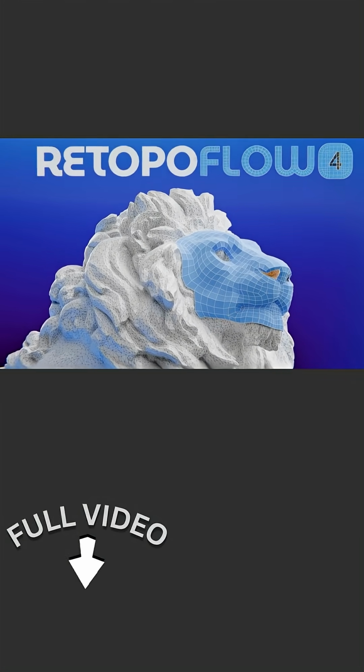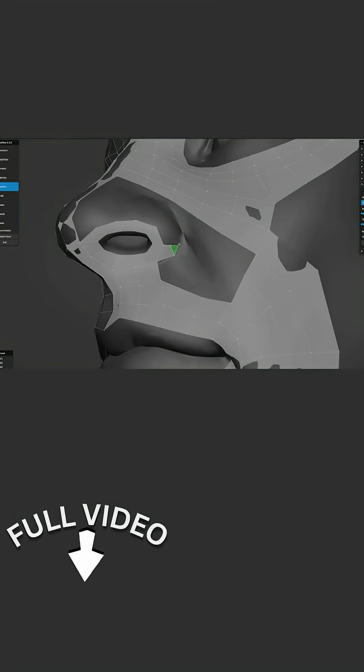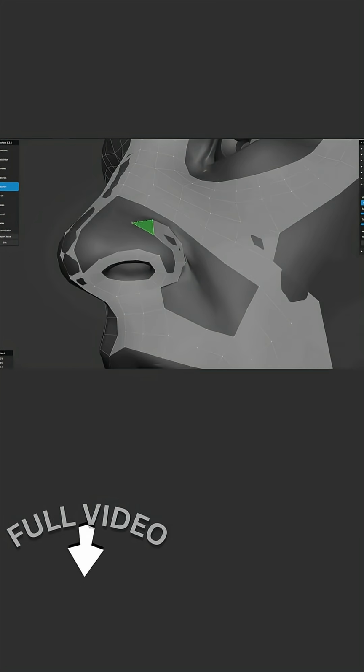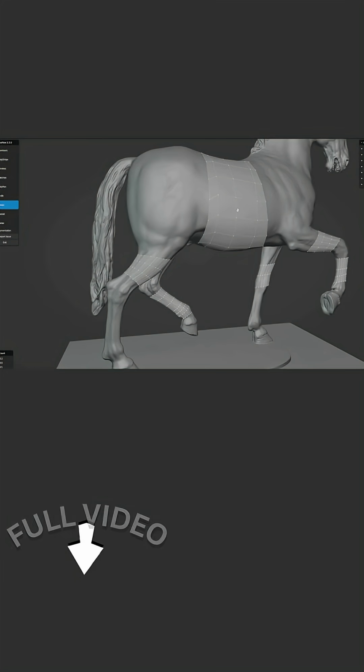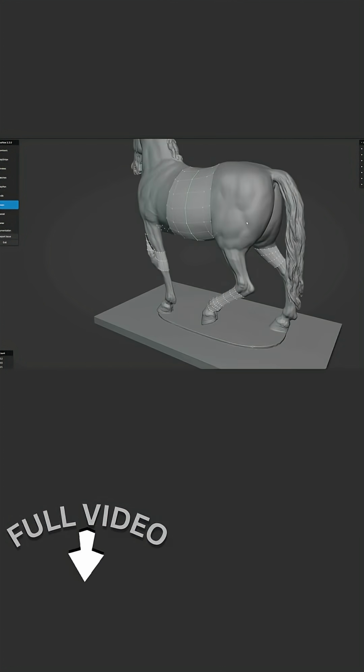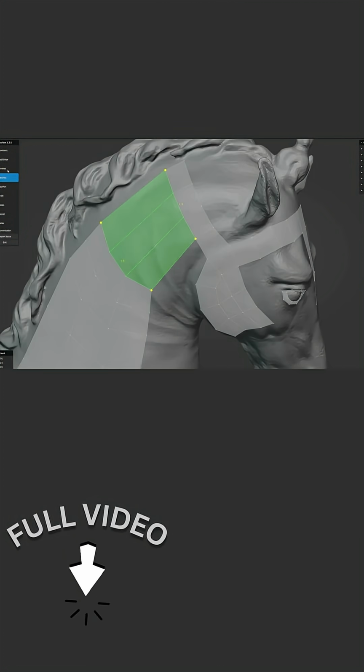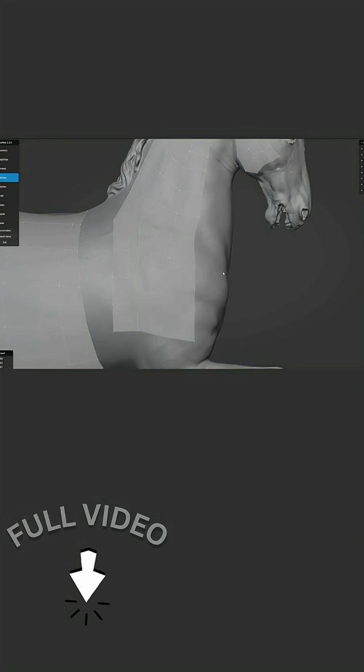RetopoFlow is finally out of beta and officially released. This is actually a huge update to Blender's Retopology toolkit. You see, this version was a complete rewrite that integrated all sketch-based Retopology tools directly into Blender's edit mode, which gives you a fast, non-blocking workflow and, interestingly enough, I would say a massive performance boost.